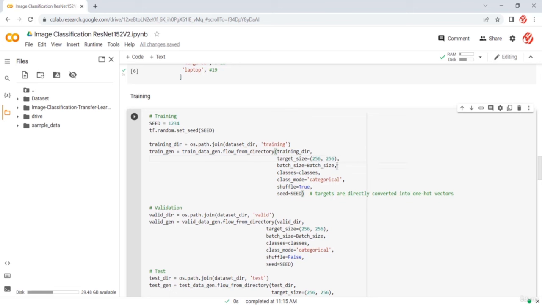Then we have the batch_size, which is the size of batches of data. Classes is the name of classes. Next is class_mode, which I have set up as categorical. Now class_mode specifies the type of label arrays, and here categorical means that labels are encoded as categorical vectors. Then we have shuffle, which is set to true, which means data has to be shuffled. And finally, we have seed, which is to specify an optional random seed for shuffling and transformations. So let me run this code now.